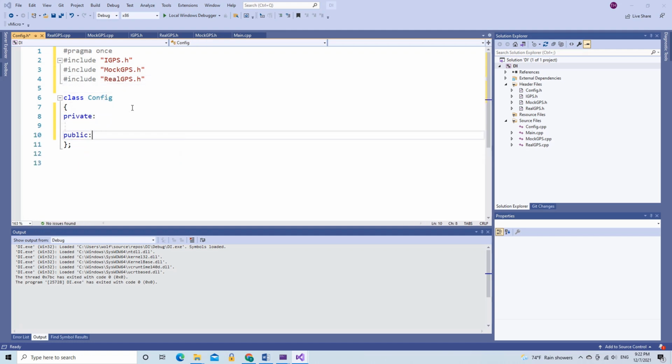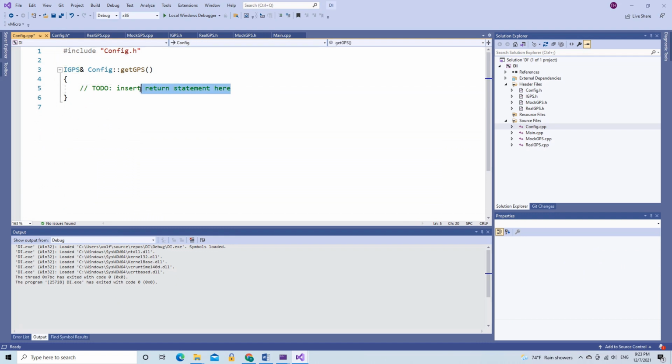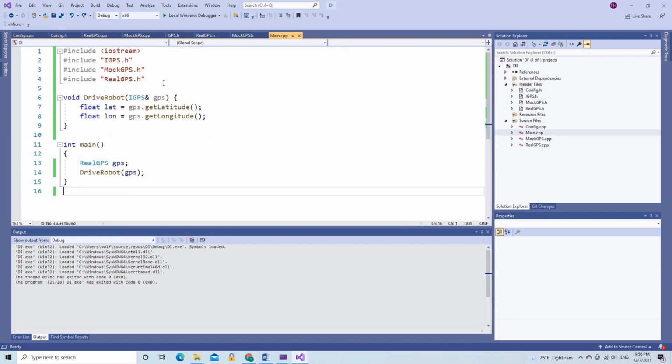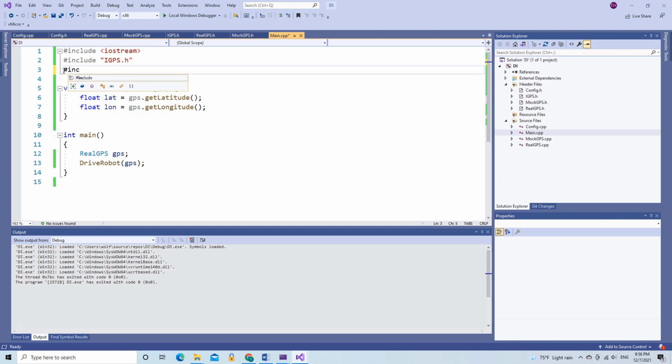In this config class, we'll create a getGPS method that returns an iGPS reference to a private GPS member. We configure the GPS class implementation when declaring the private GPS member. If choosing to use, say, the mockGPS class, we declare the private member as a mockGPS type. We can now delete all mentions of the two class implementations, mockGPS and realGPS, from main.cpp. Main.cpp can now simply call the getGPS method of the config class to get the iGPS reference that it needs for the driveRobot function.